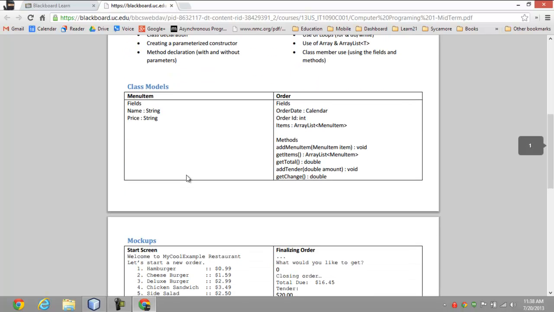So to start off, what we're going to do is we're going to implement these two class models, menu item and order. Now, I've made this statement before in class that I actually have a typo here, that this price should not be a string, it should be a double. I'm pretty sure that just about everybody caught on to that, so thank you. And I'll be making that adjustment in my implementation as well.